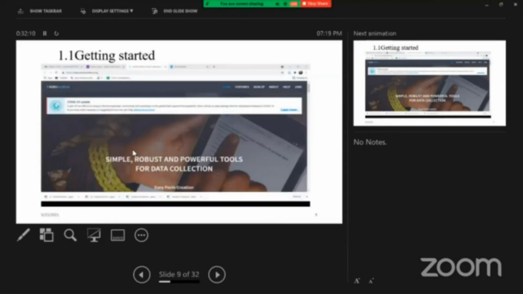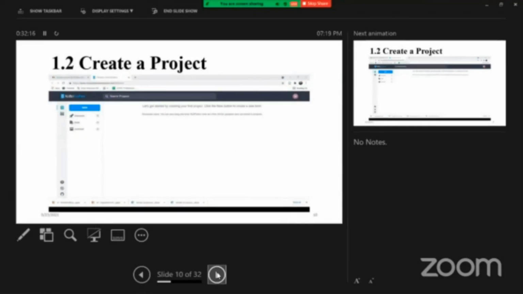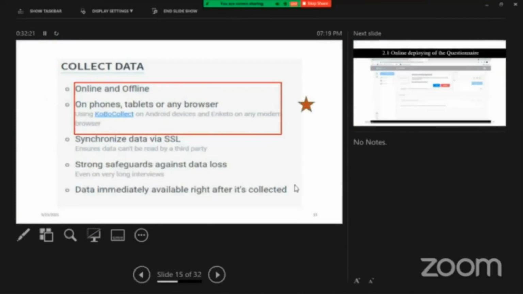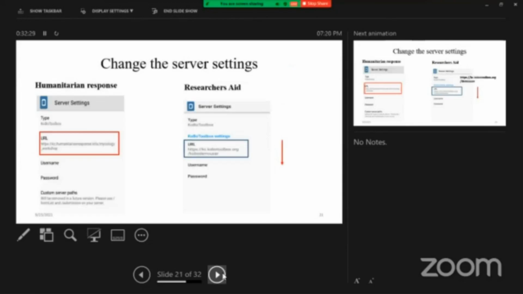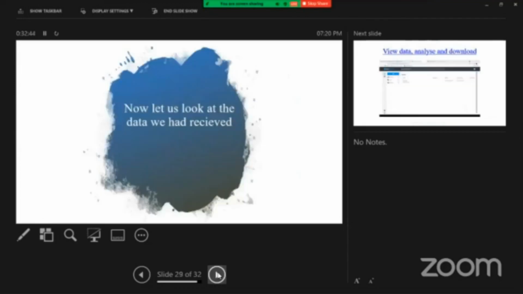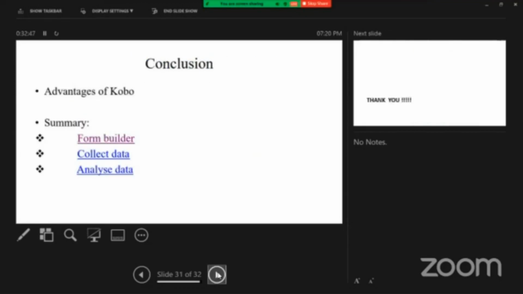And how to collect the data both in online as well as in the offline mode. And also to analyze the data in a very short descriptive manner using Kobo itself, and also to download it, and we can enhance it further with other software. So this is in short about Kobo.